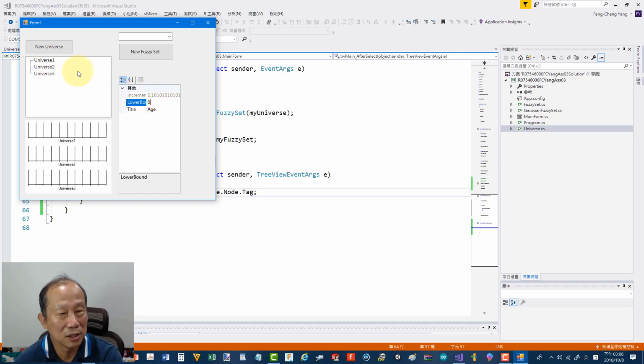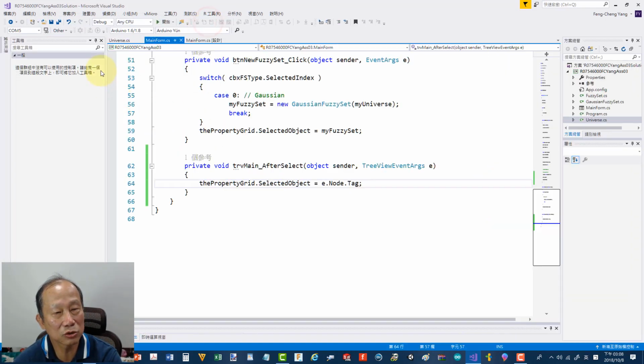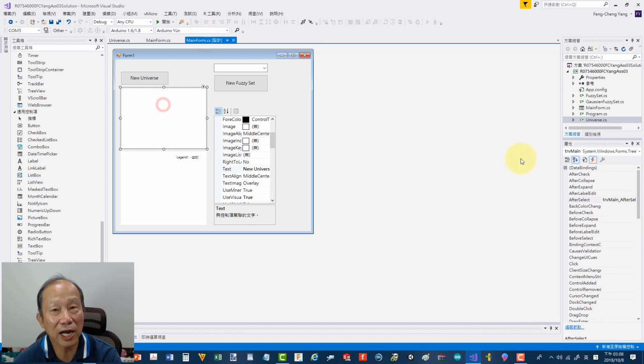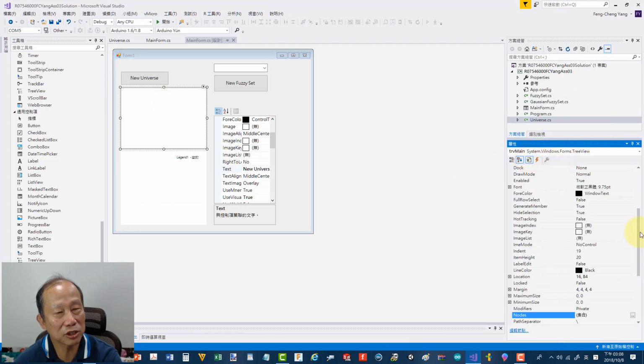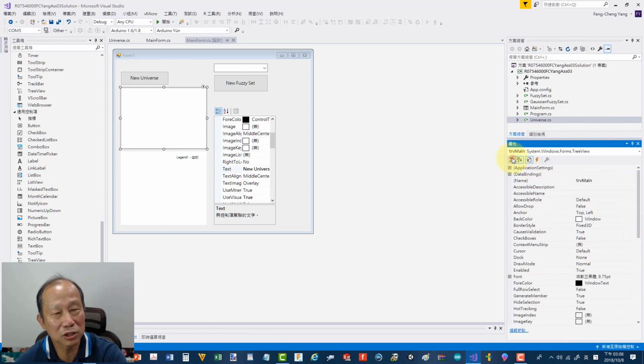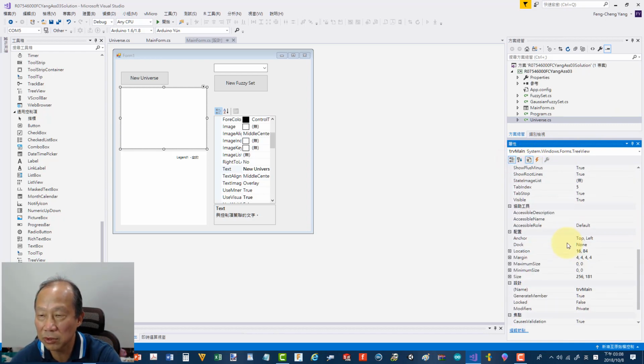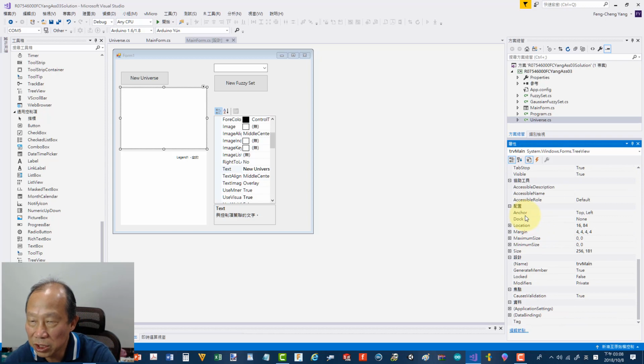But the problem is that if I move the cursor to this control, somehow the highlight has disappeared. I would like to resume that. Let me check the property settings of this tree view. I cannot remember what kind of property it is. Let me carefully go through it. That should be related to appearance, not behavior.